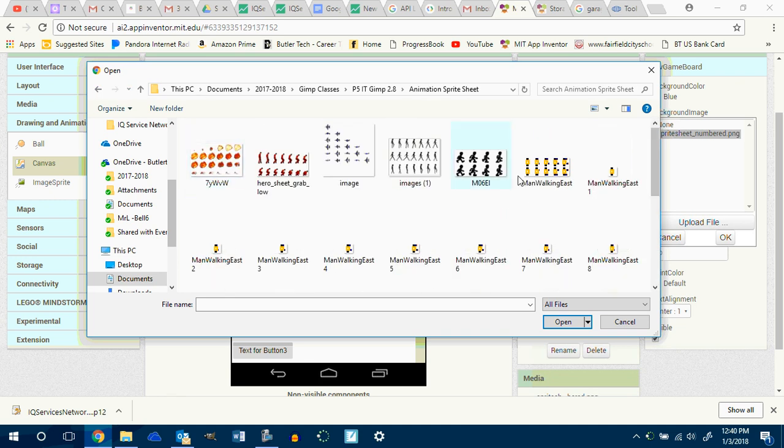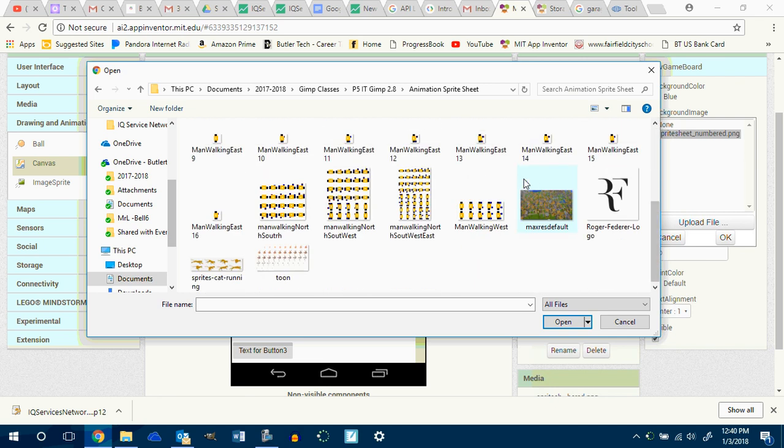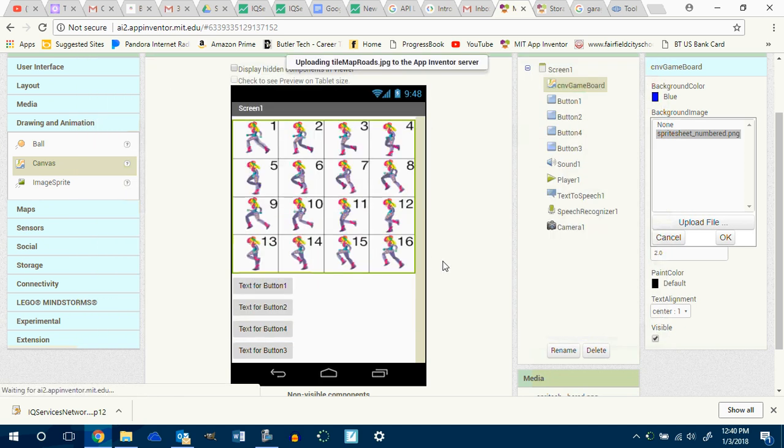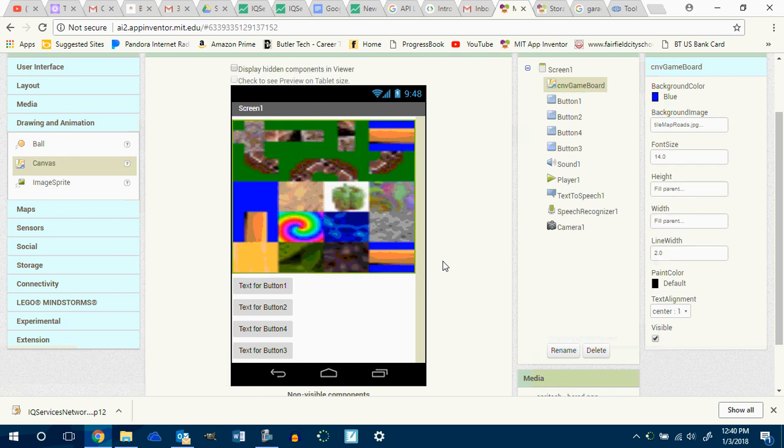Animation sprites. There's our sprites that we created last time. Remember I showed you that we created those? So here's something we created in Gimp, those blocks. That's cool. All right, so you can make whatever you want. You just put it in there.